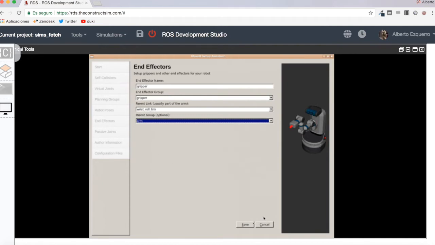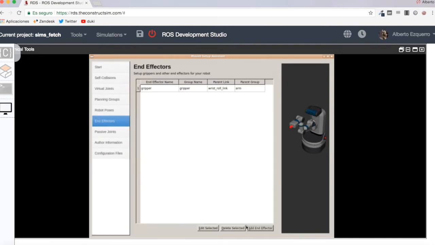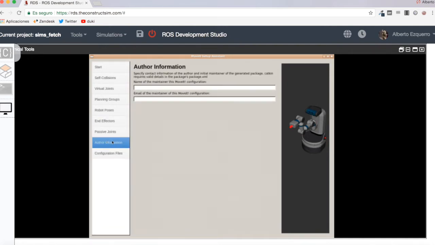Okay, so there it is. Let's save it. And that's all. Let's fill up this author information with wherever. I'm going to put test here.